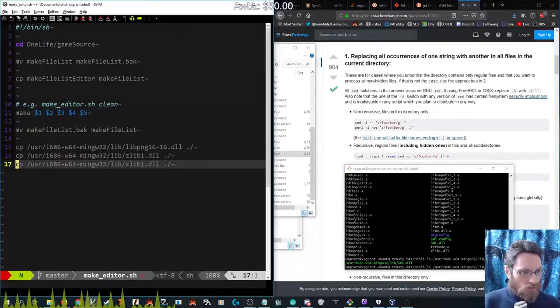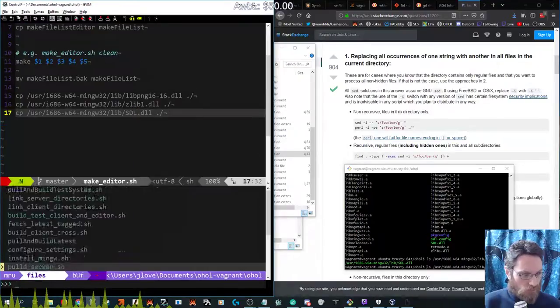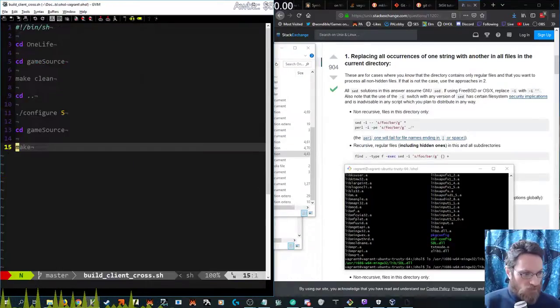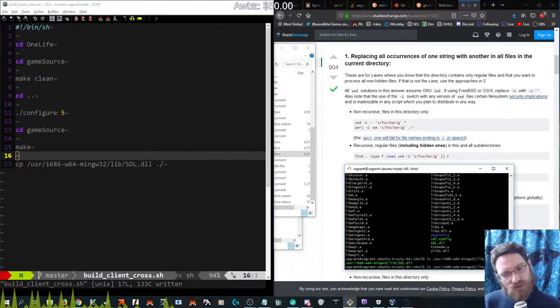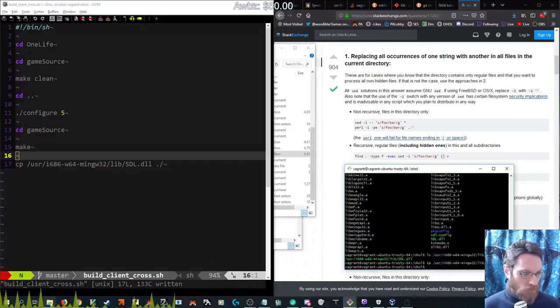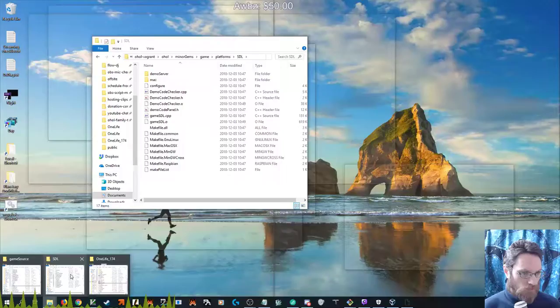Make editor. Build cross. Get that down there. So that gets it into our merge directory area.